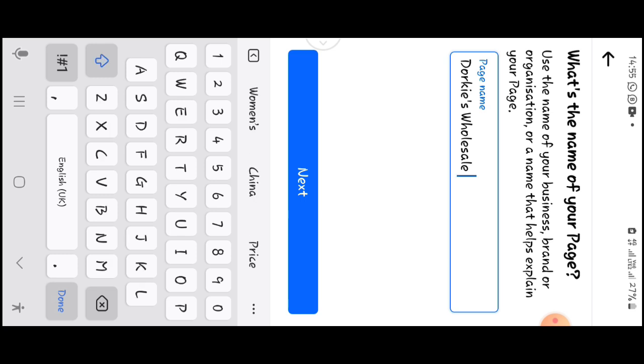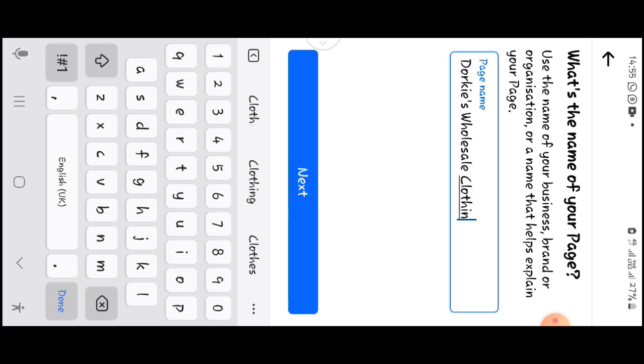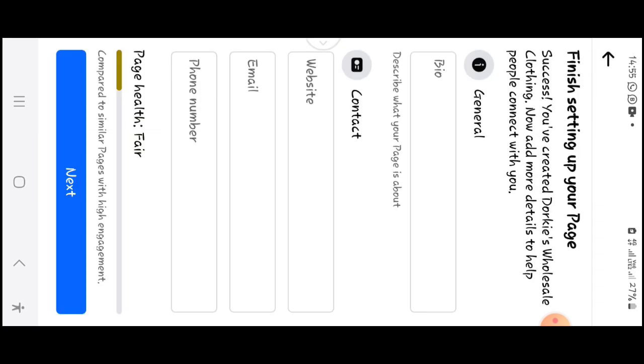So if you encounter it, just change Dockie's Wholesale Clothing. So when you encounter it, just change as I'm doing, right? Once you change, it will go through. So they're asking you the brand. So I just say it's a clothing brand. Then I'll go ahead to click on create. Okay. So you just wait a bit and our Facebook page, business page is going to be created.